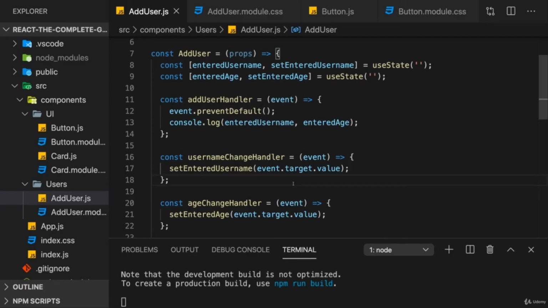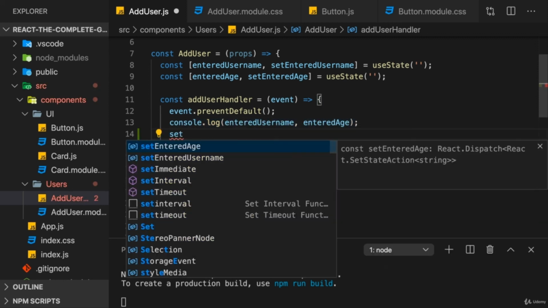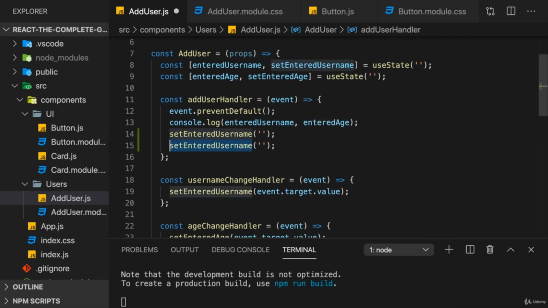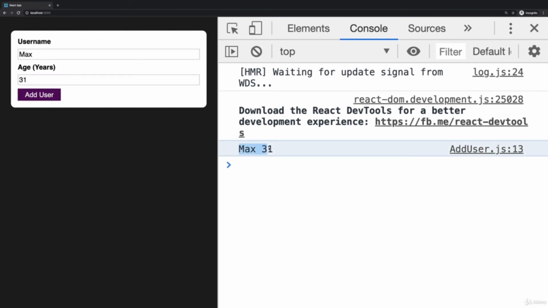Let's implement that resetting and validation logic together. And let's start with resetting. Resetting generally is easy. Here in add user handler, I just want to call setEnteredUsername and set this again to an empty string, and do the same also for setEnteredAge. Now with that, I reset my states to an empty string once I logged the state snapshot here. Now, what you'll see, however, is that if I save this and I enter max and 31, we get the output here, but the inputs are actually not cleared.